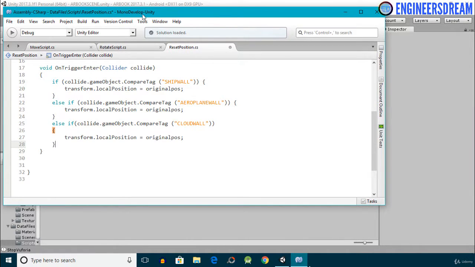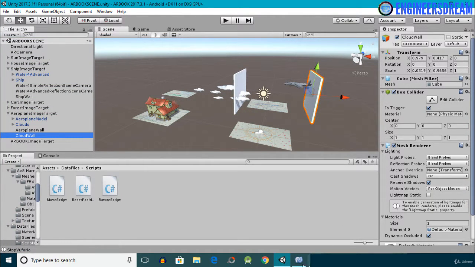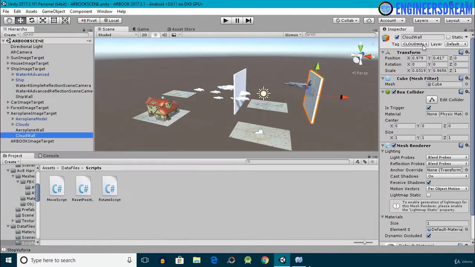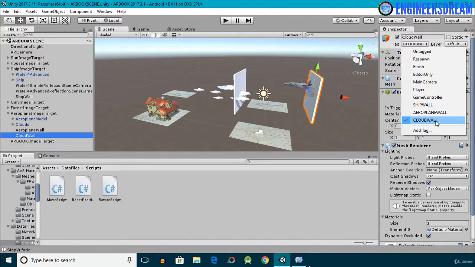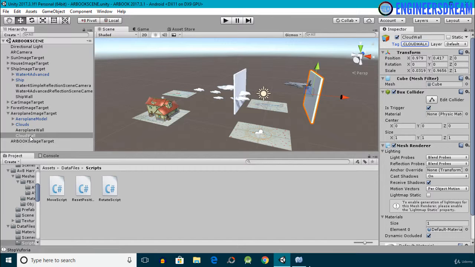Next, I'll open the reset position script. I'll first check whether the tag is named correctly or not. So the tag name over here is cloud wall, and the tag which I have given over here is also cloud wall, so the tag name is correct. After this, if I select the cloud wall, then I've checked the is trigger option of the cloud wall.